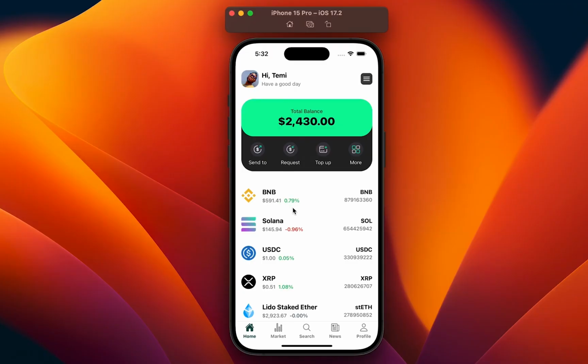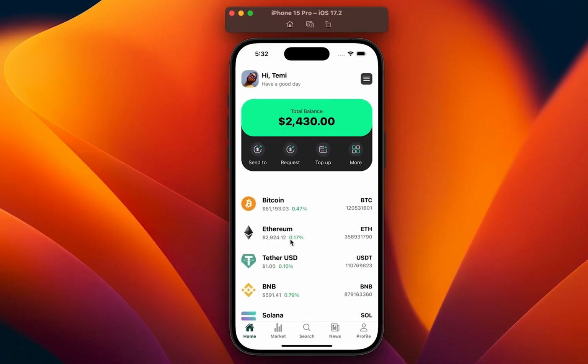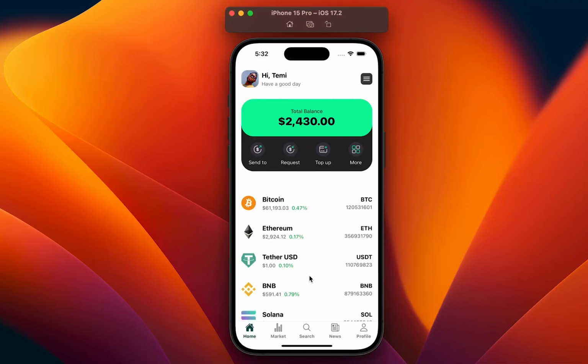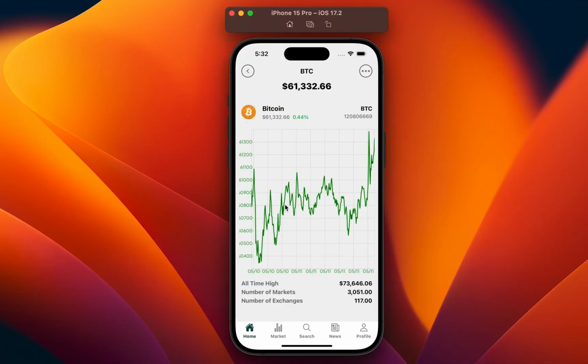So moving on, you have the individual coins right here. You have Bitcoin, Ethereum, Theta, and the likes. And even before clicking on each coin, you're going to see the current price of that coin. As you can see, 61,000 for Bitcoin, and also how much it has gained in the past few minutes or so. If you click on Bitcoin, you're going to be able to see the price change right here. As you can see, it changed.